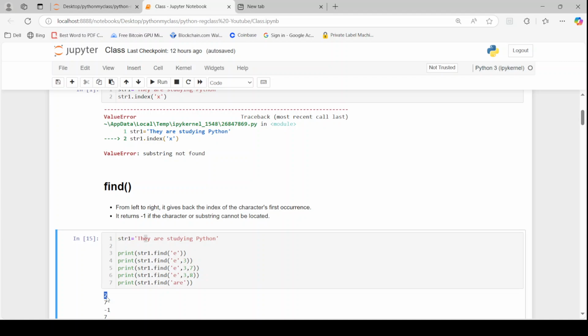Then suppose you again want to print str1.find of e comma 3. These things we have also discussed in our previous class. Here 3 is the start index. So it will start looking for the character e from the third index position. Where is the third index position? This one, that is from here. Here the index position is 0, 1, 2, and here the index position is 3.